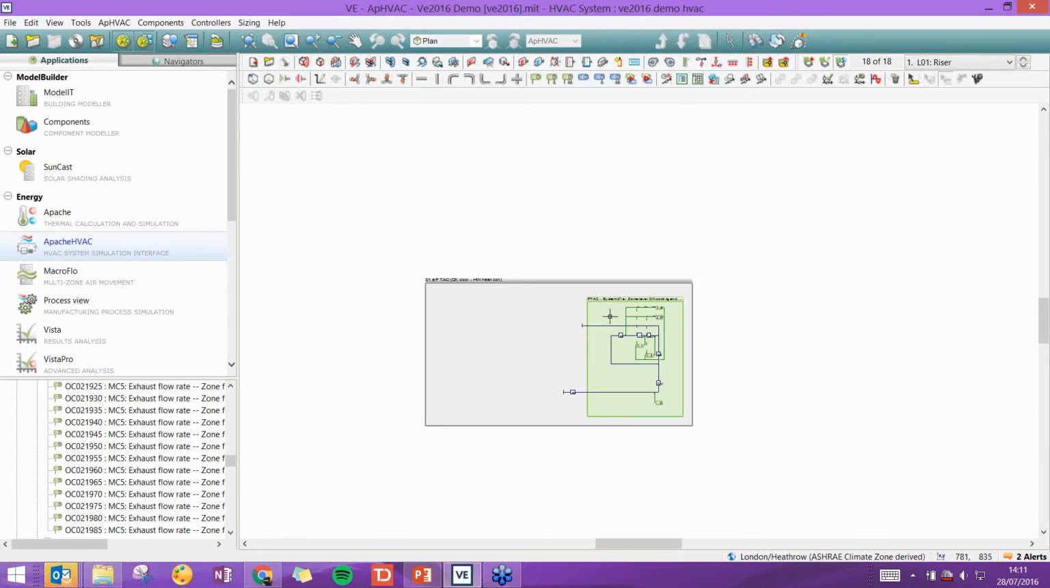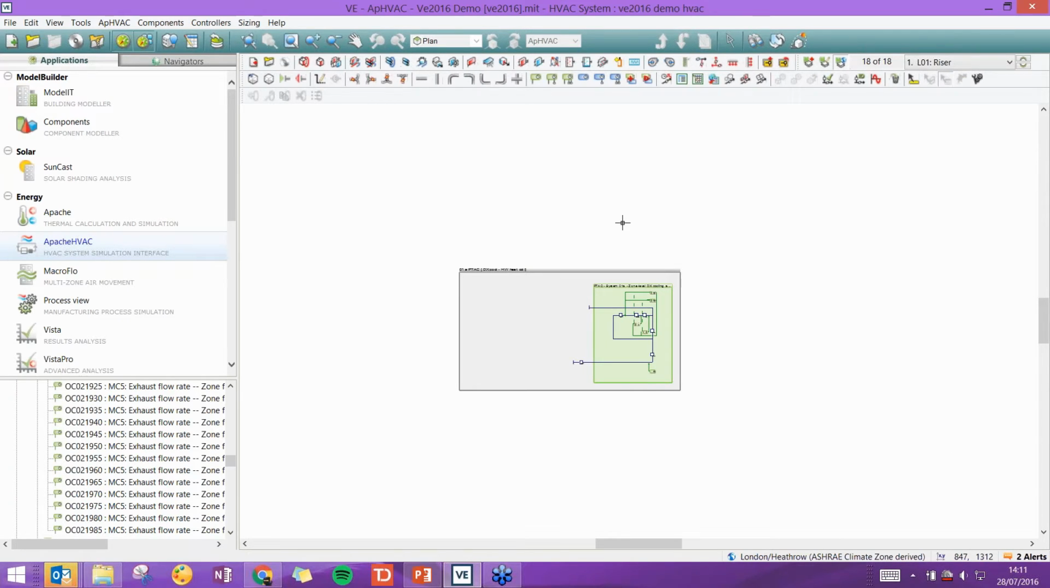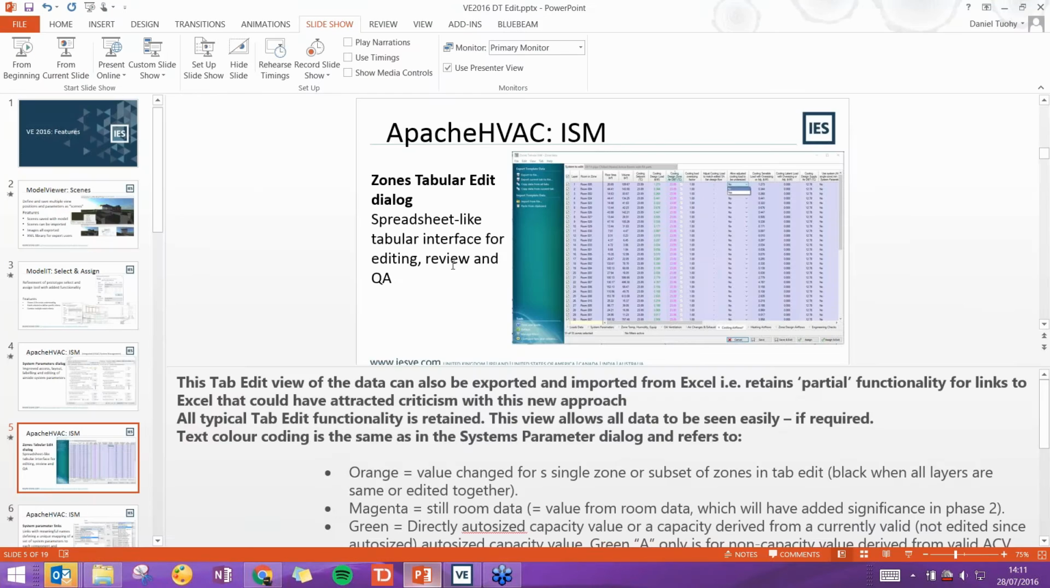Okay, so I'm just going to move on quickly and talk about another new feature that's been added to Apache HVAC. I'm just going to show you that through my slides here.